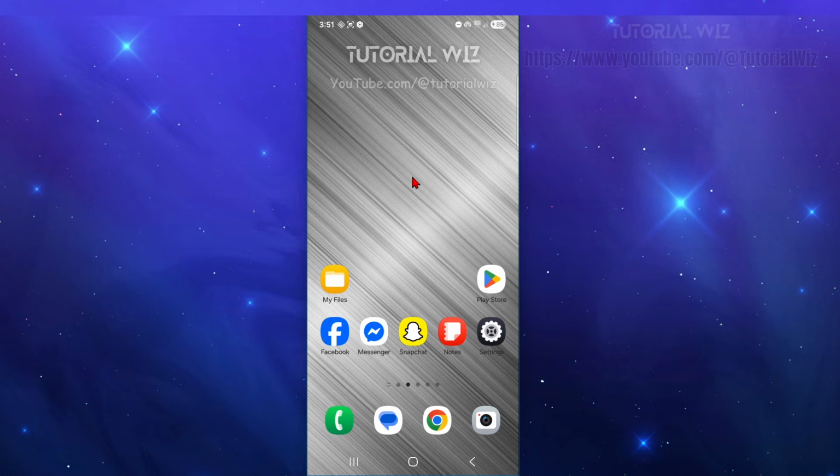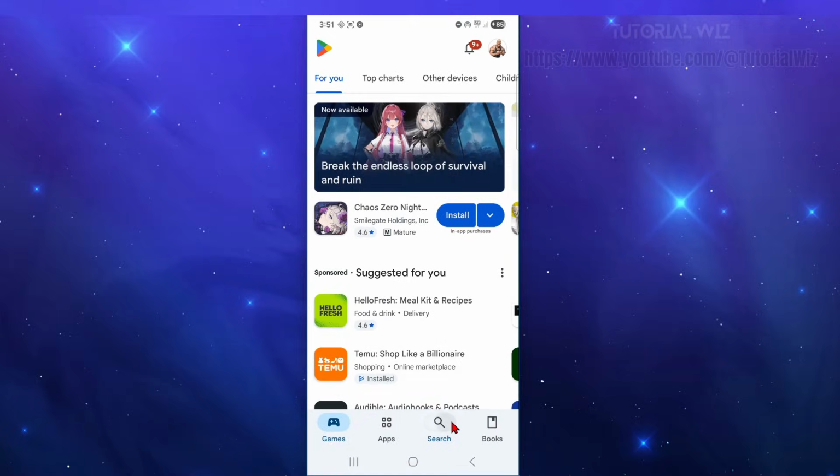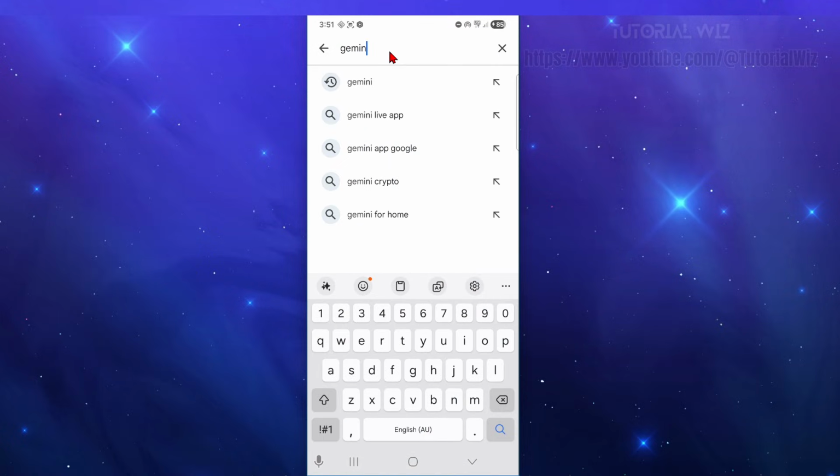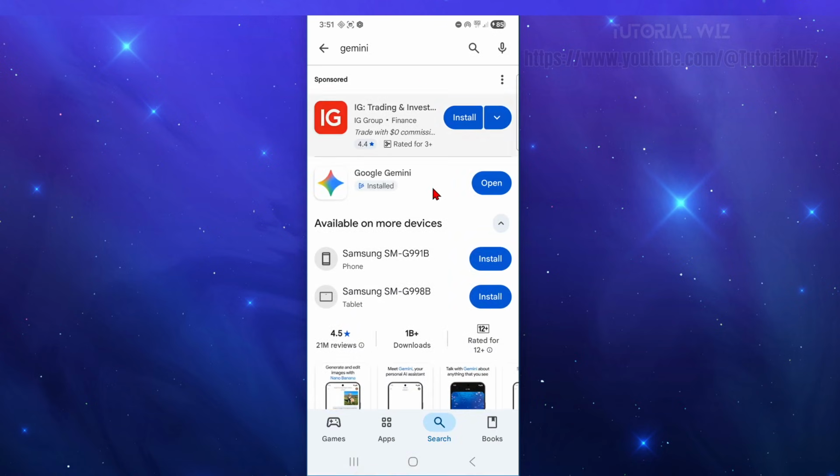Now the next fix is to check for any updates for the Gemini app. So go to your Play Store, type in Gemini, and click onto it. Now if there's any updates, go ahead and update the app and then open it.